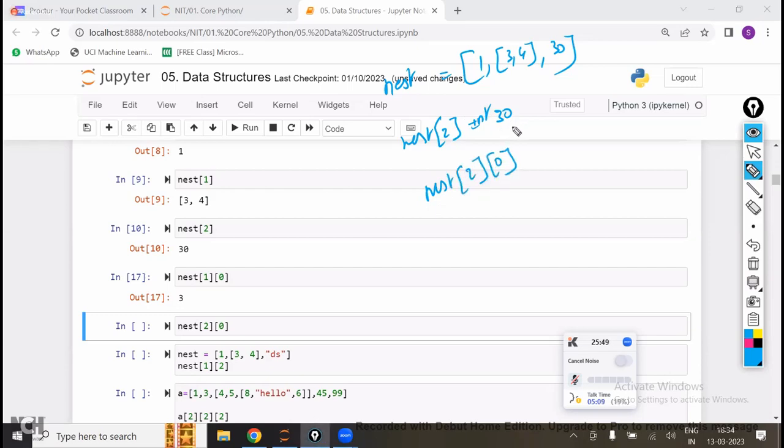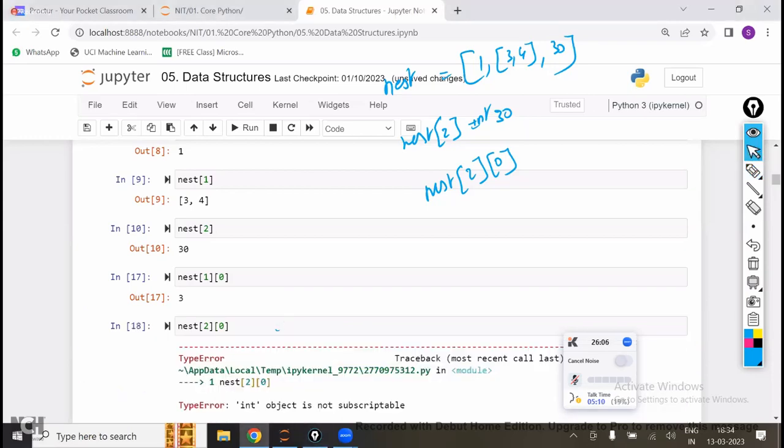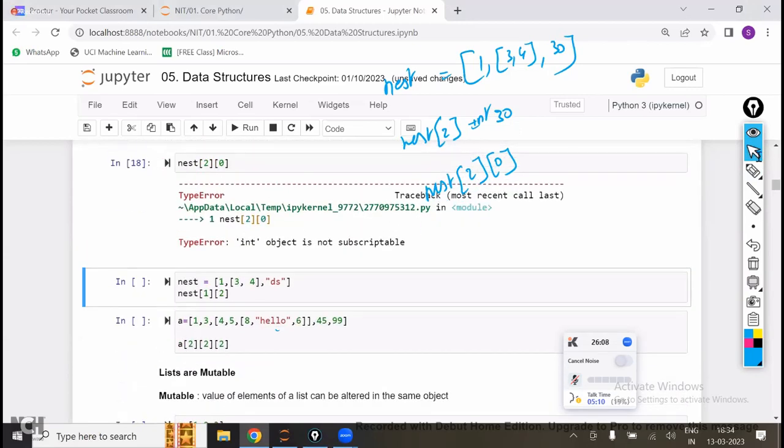For int, where is the indexing? Indexing starts from the strings. For int, float, complex and boolean, there is no indexing. For those 4, indexing is not available. Only strings are having the indexing, right? So it is going to throw the error that int is not having the indexing. Int object is not subscriptable.